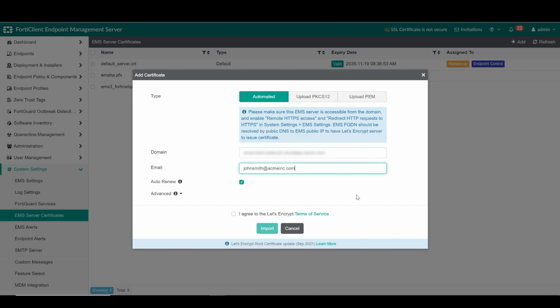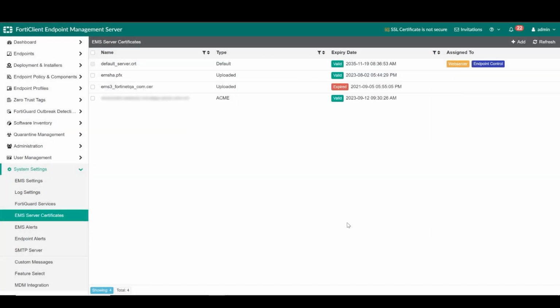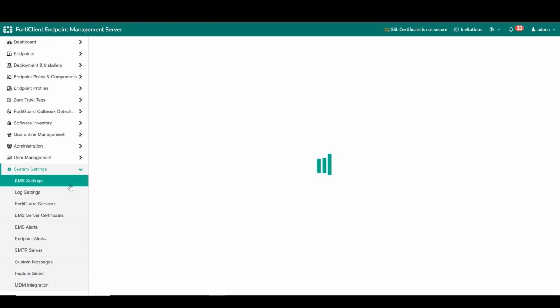If desired, enable auto-renew. When auto-renew is enabled, FortiClient EMS automatically renews the certificate before expiration. Select the checkbox to agree to Let's Encrypt's terms of service, and then click Import. We have to apply the certificate to be able to use it.